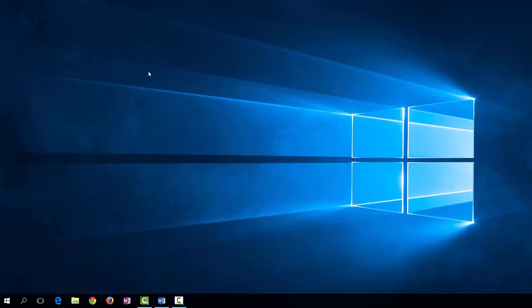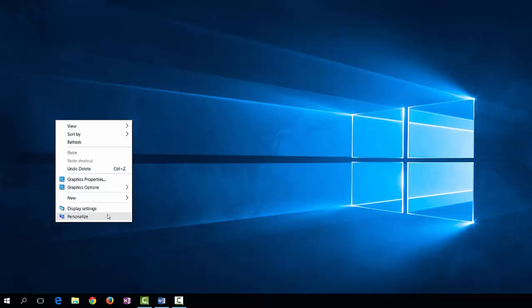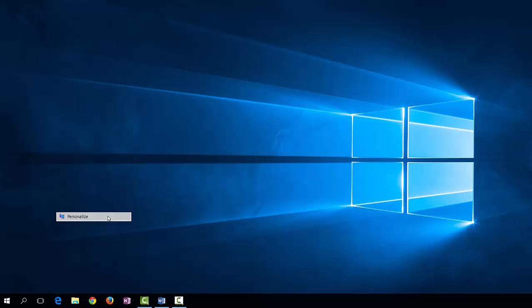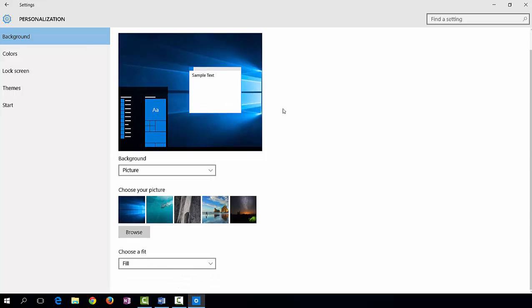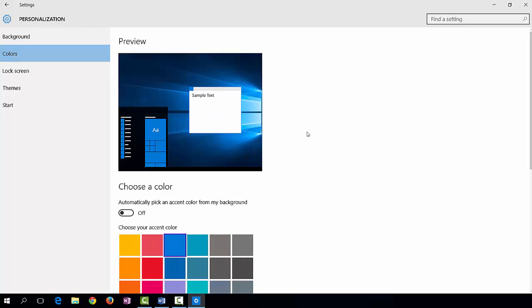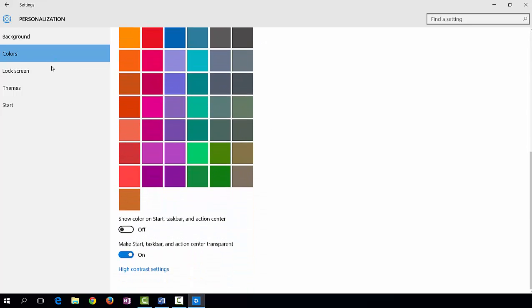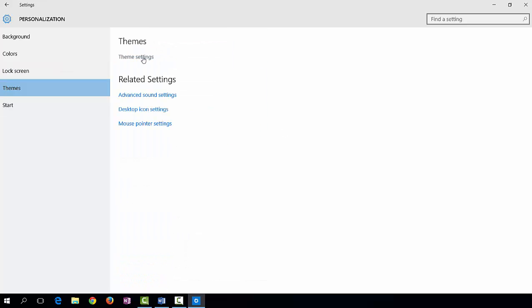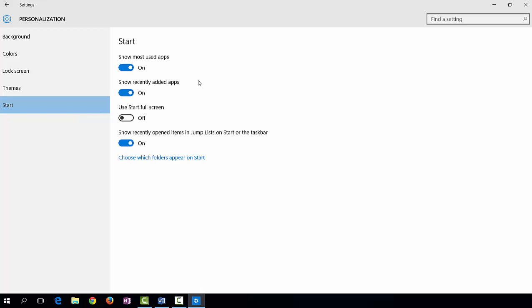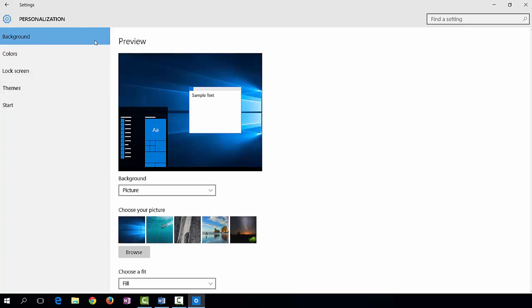We'll get started by selecting an empty spot on your desktop with your mouse and right-clicking. We'll go all the way down to the bottom where it says Personalize and click on that. Here we're in our settings, and under settings we're in personalization. We see here our background options, our colors and changing our accent colors. We have the lock screen settings, theme settings, and also some start menu settings that we can use to make our computer more user-friendly for us.